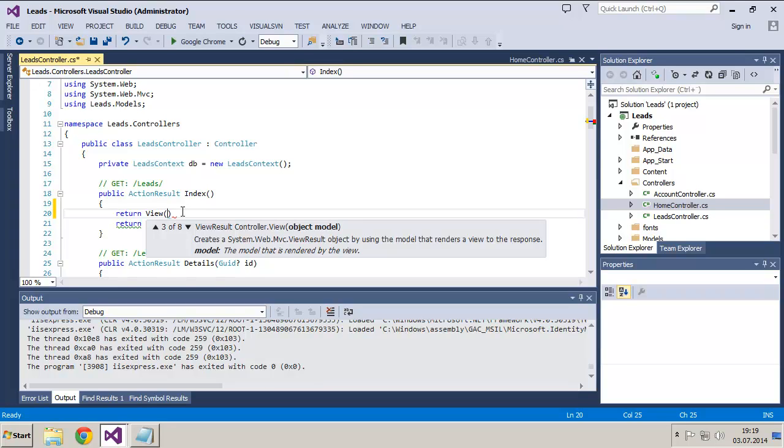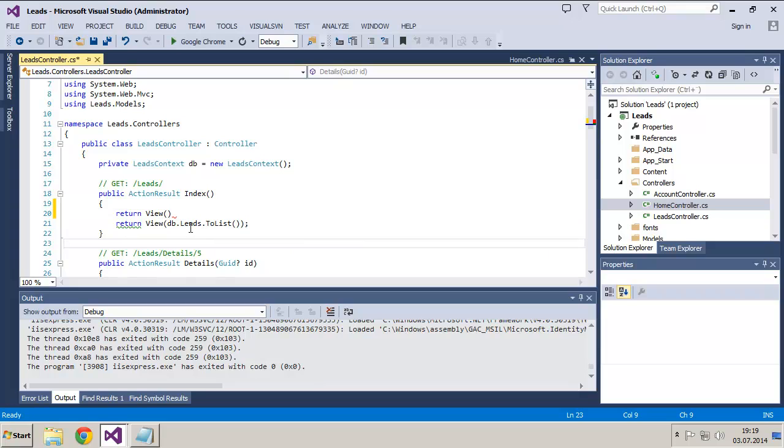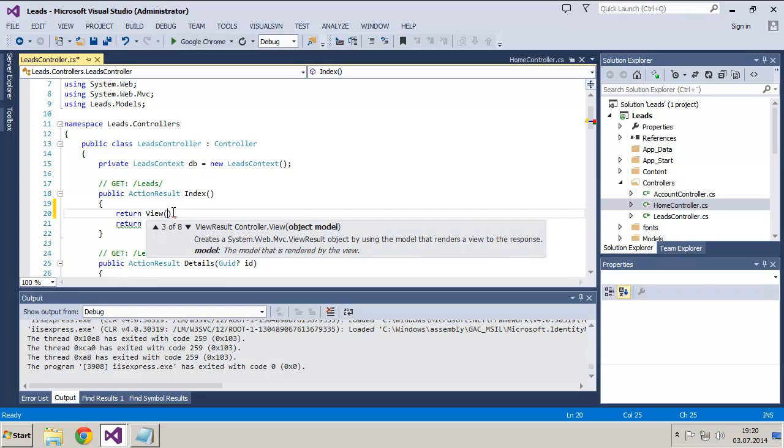And that's what we're doing down in the next line here. We're saying, take this list of leads from the database and show me a view with it. And that's when it's using this convention of looking into the views folder, looking into the leads folder, and finding a view that has the same name as the method name. That's this particular overload. We can also say, give me a view with this particular name on it.